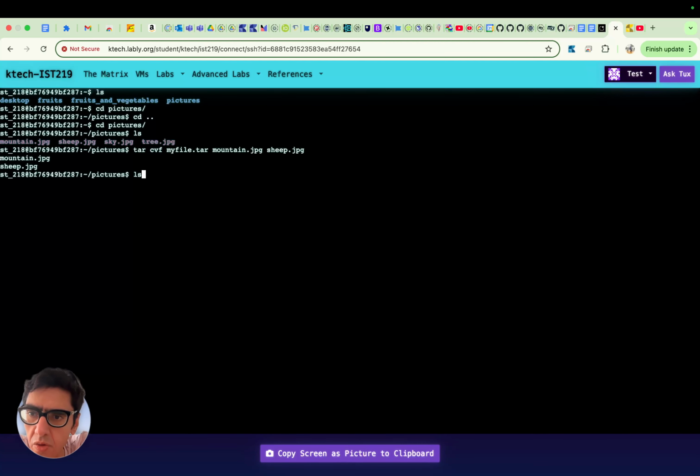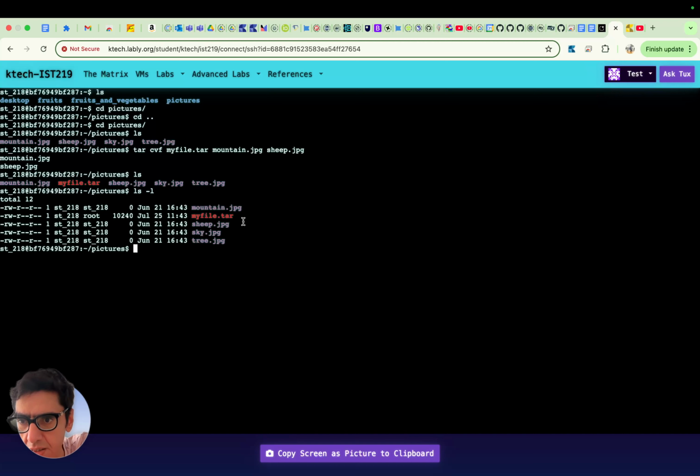How to know if the file is created? You need to type ls or ls dash l. This way I can see the file size also.